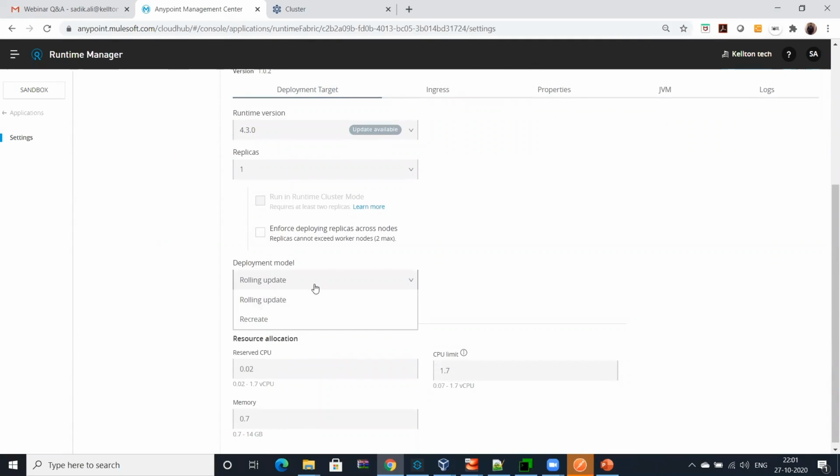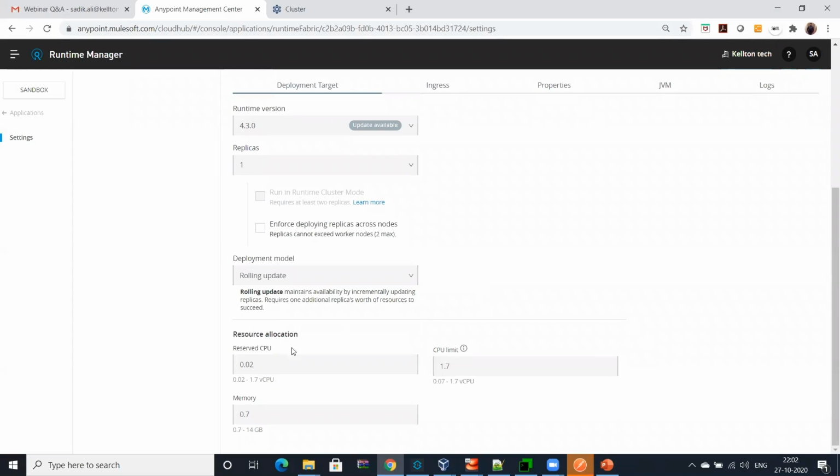And if we have limited resources, or if we want to perform an upgrade in a scheduled time or off working hours, then we can go with the recreate. Recreate is the capability where, if we are deploying an application on our platform or Runtime Fabric, it will first destroy the existing deployment and then create the new instance for the changes which we are requesting. Here we can see the CPU allocation.